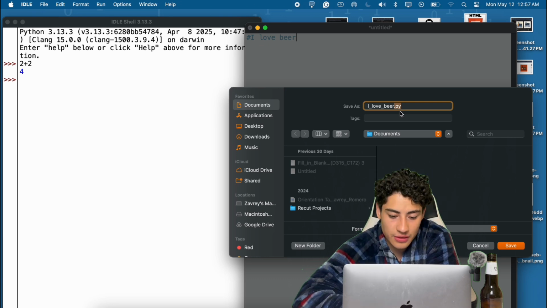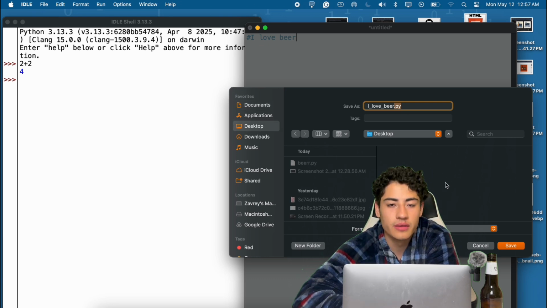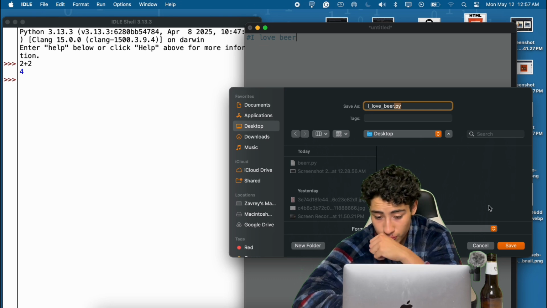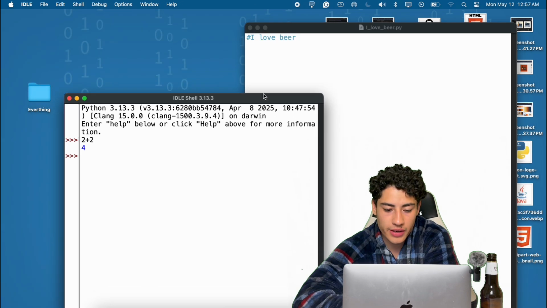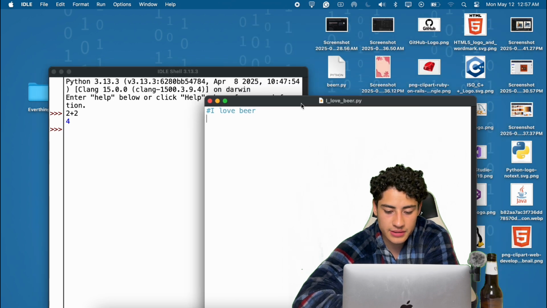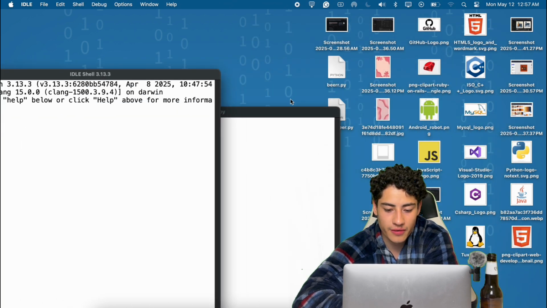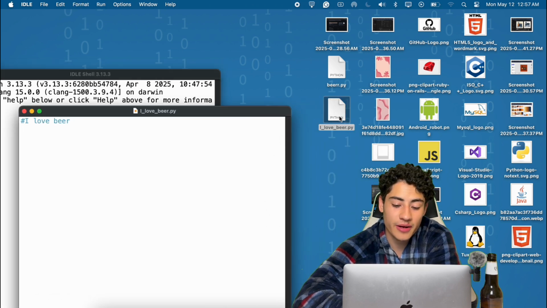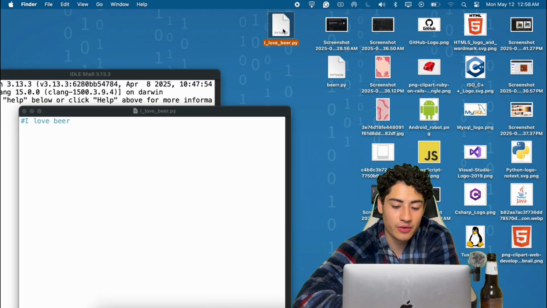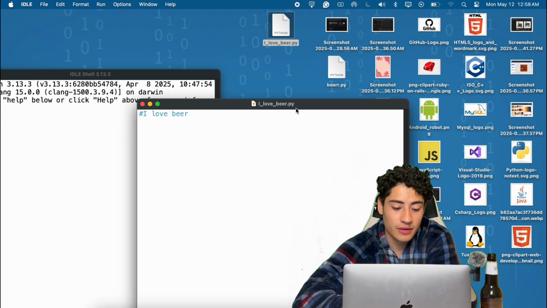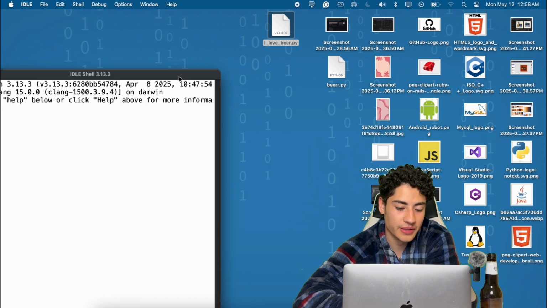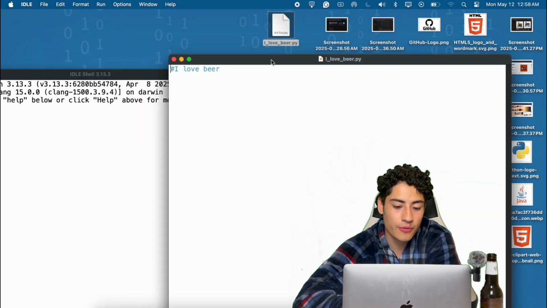That's a fact. I'll save this in desktop, but I definitely recommend making a folder for all of your programs. So if we look around our desktop, you could see, I already messed with another program over here. You can see I love beer right here. And if we double click on it, I actually don't know what happened. Let me try closing it. So it's already saved. Double click on it. Boom. I love beer.